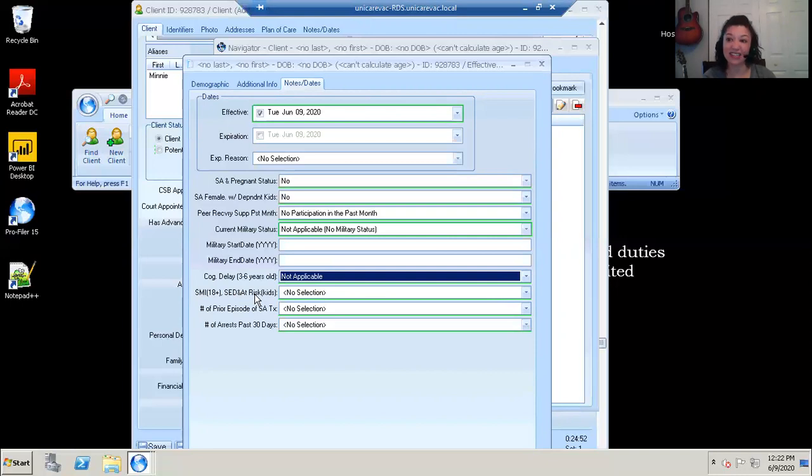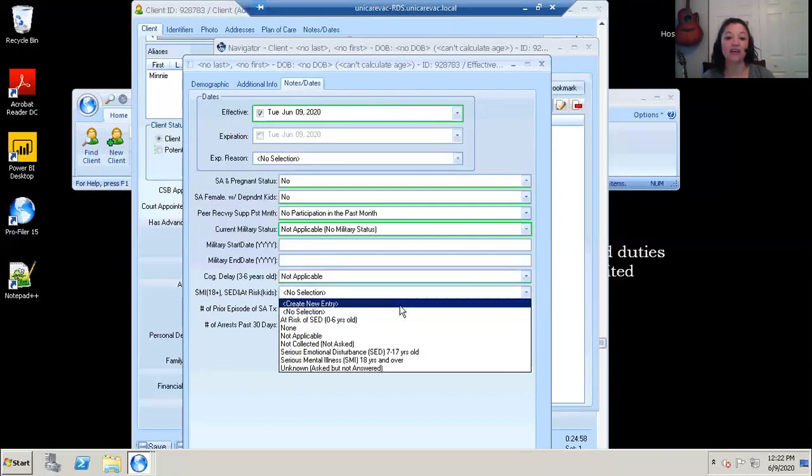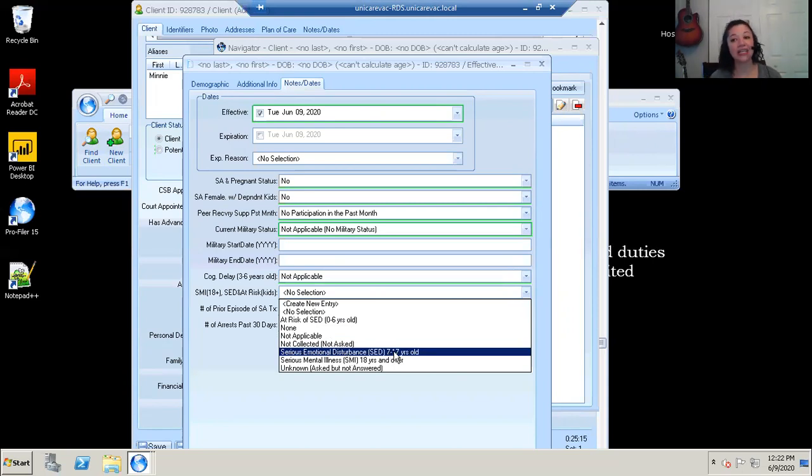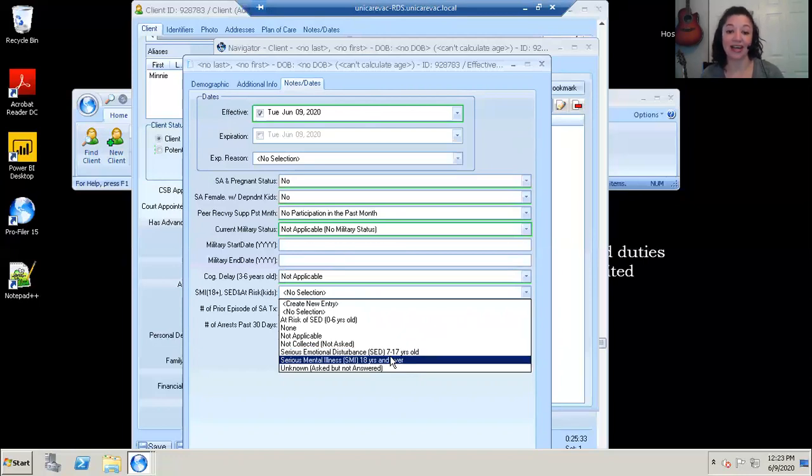SED and at risk is only for children. If you click on the down arrow, if your client is a child and they have mental illness, they are at risk if they are from 0 to 6 years old. Serious emotional disturbance is from 7 to 17 years old. So please be mindful when you're filling out this field, the age of the person matters. We're going to say that she's here for emergency services intervention for a serious mental illness. I'm going to select SMI.